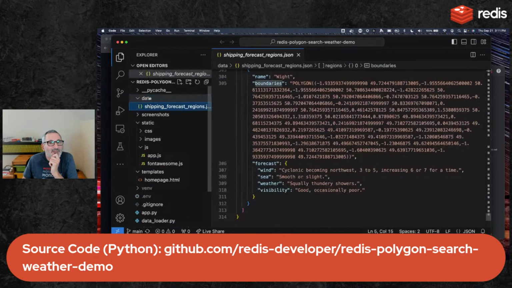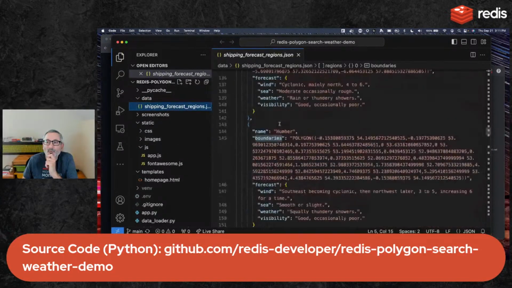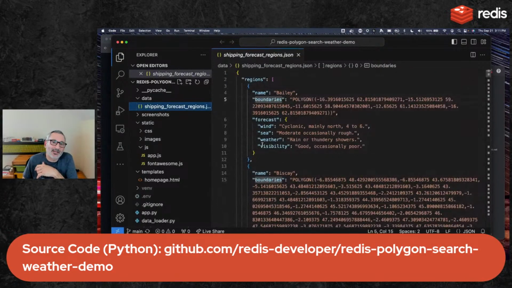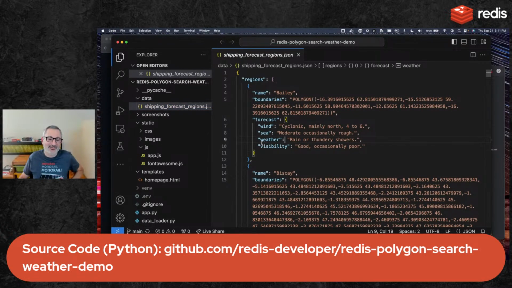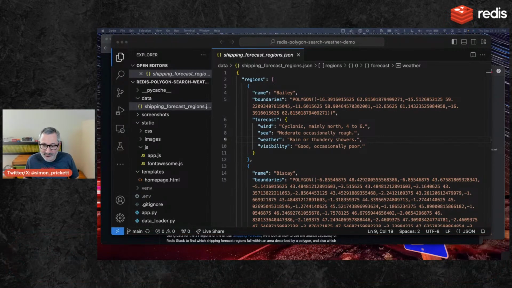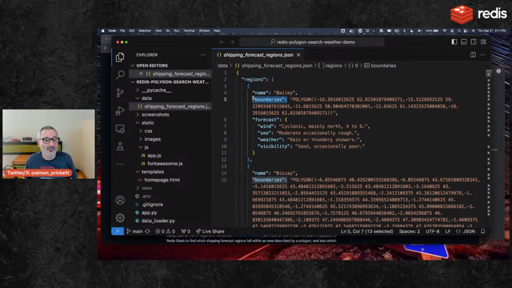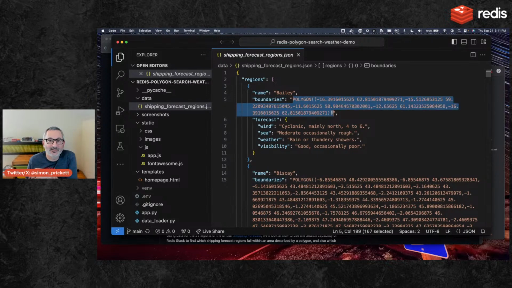So this one, we've got all of the shipping forecast regions in our data set. And we've got slightly more complicated JSON documents. So we're sort of upping the complexity a little bit, but not hugely. And what we've got here in each one is the name again, and we've got the boundaries of it. So if you remember for the BART example, these were WKT points. So stations are at a specific point in the universe. These are shapes. So it's a WKT polygon.